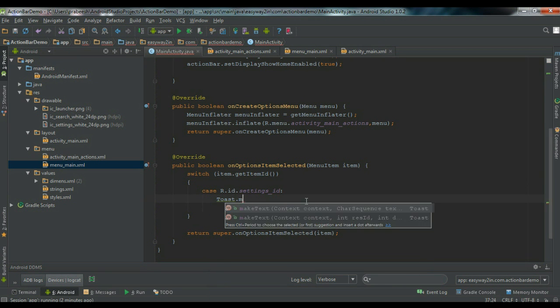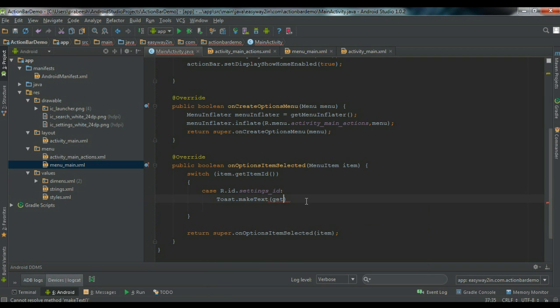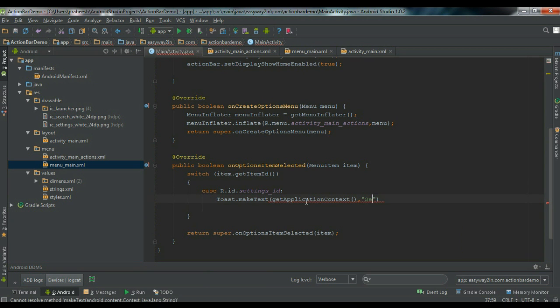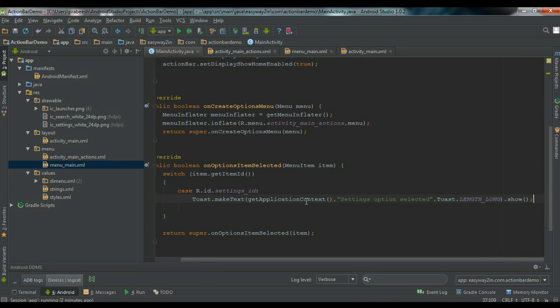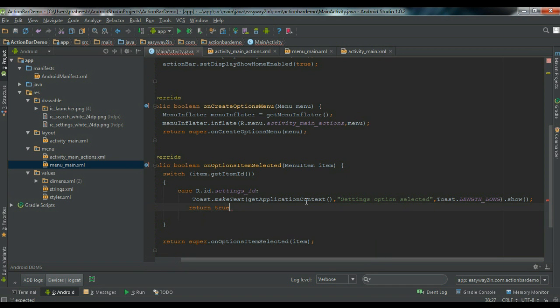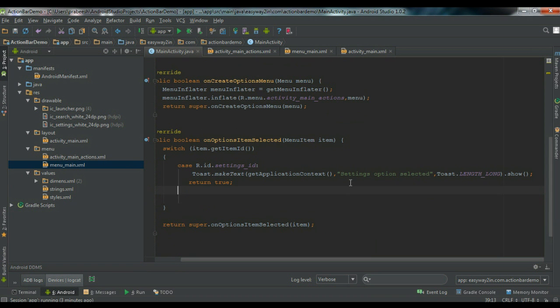So here display some message. Get application context. Settings option selected. Finally make the toast, make the length of the toast long, and finally make it visible using the show method. If you handle some item click events, you need to return true. So return true. This is the first case.